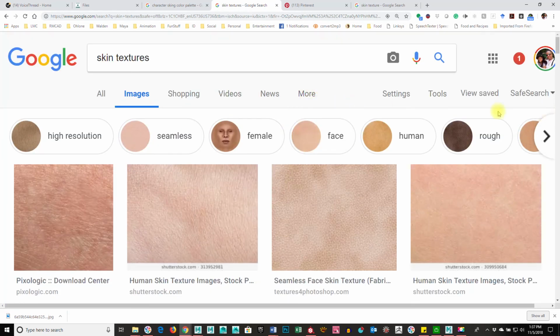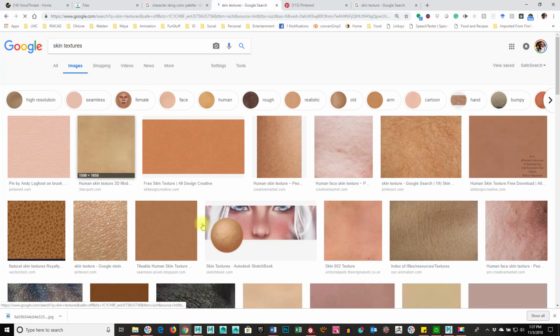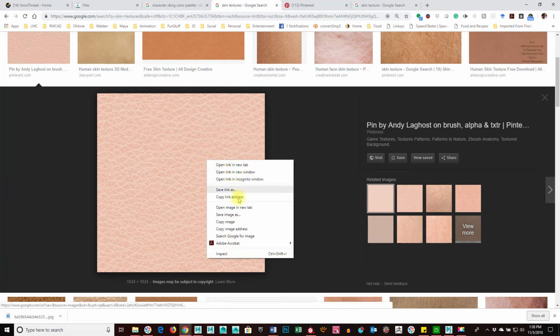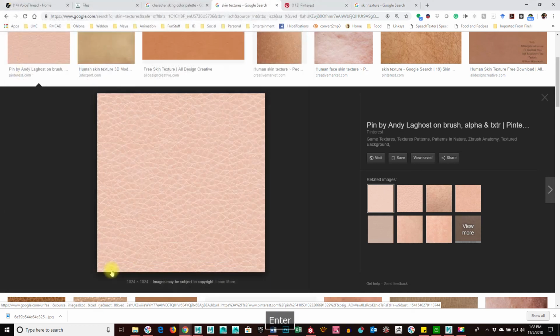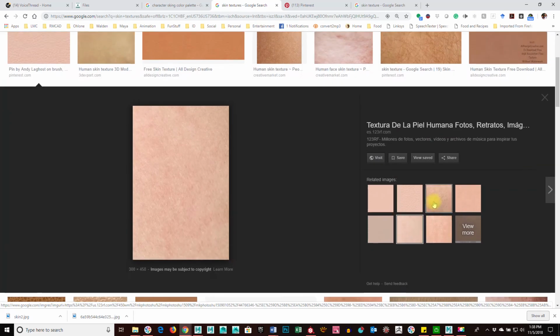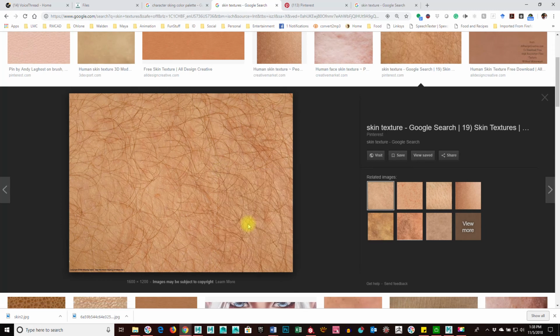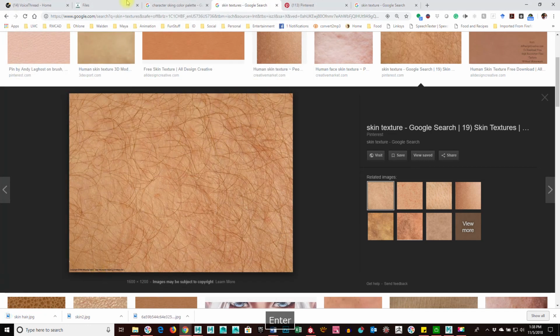And I'm just going to say, oh, jumping Jiminy. Come back here. Large. Save image. Skin 2. Just so you can see, because these are pretty neat. Oh, look, there's one with hair. So we could use that as well. Skin, hair. So I've got these.